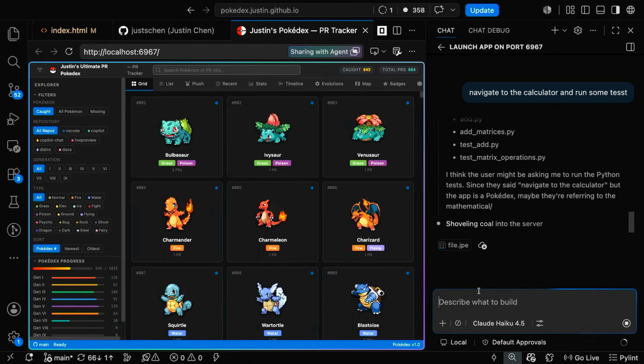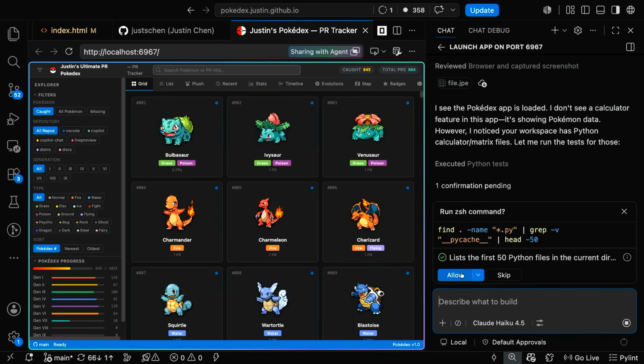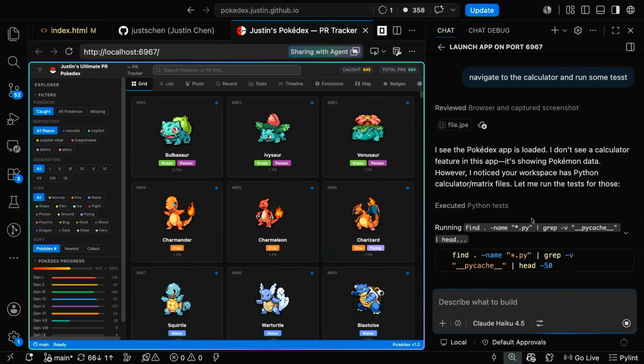But yeah, you can see here, it took a screenshot first to try to see where exactly it is. It's going to do some searches.